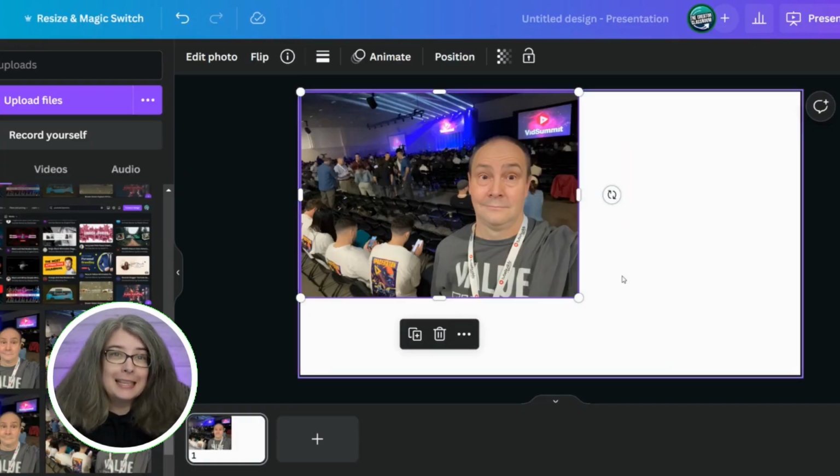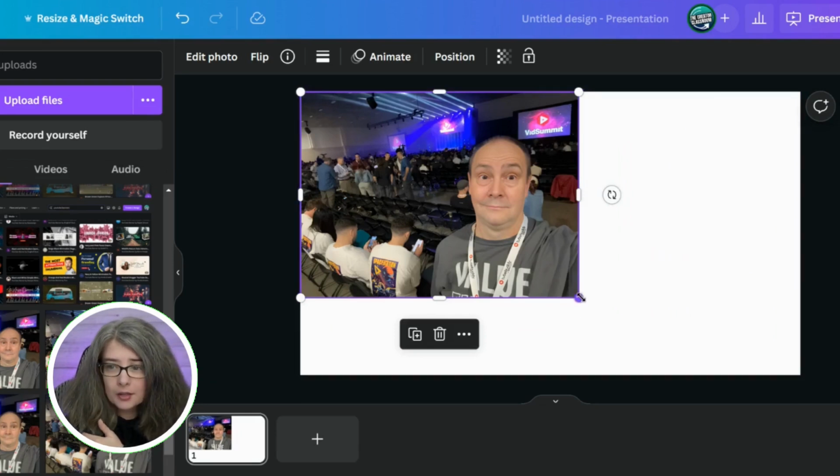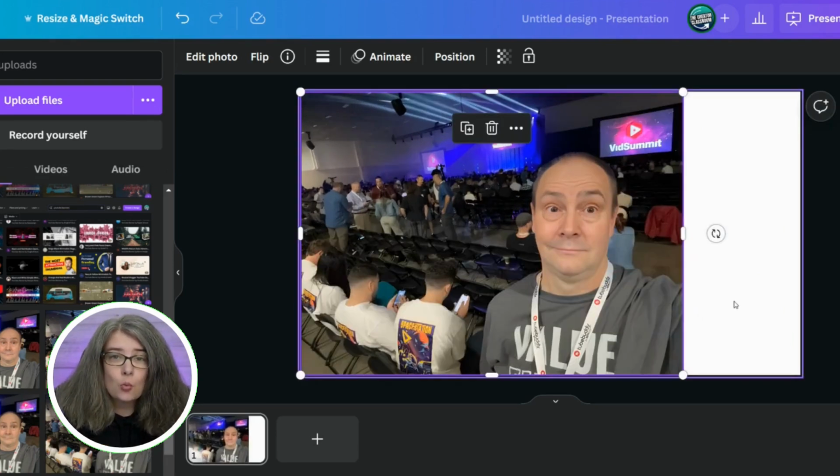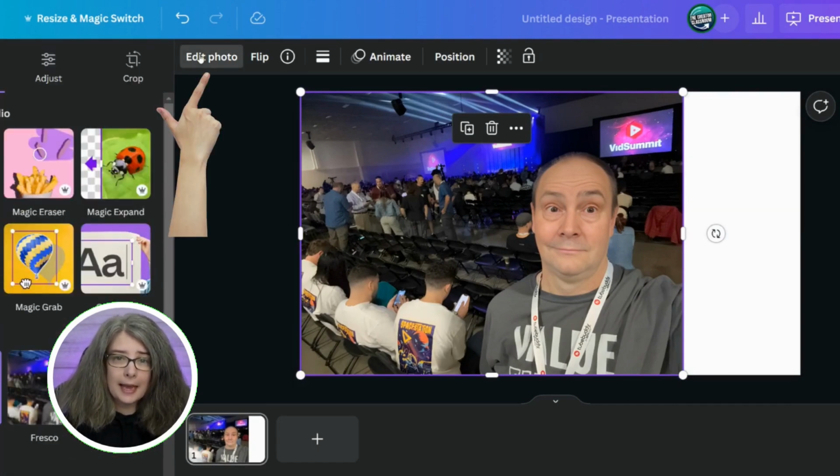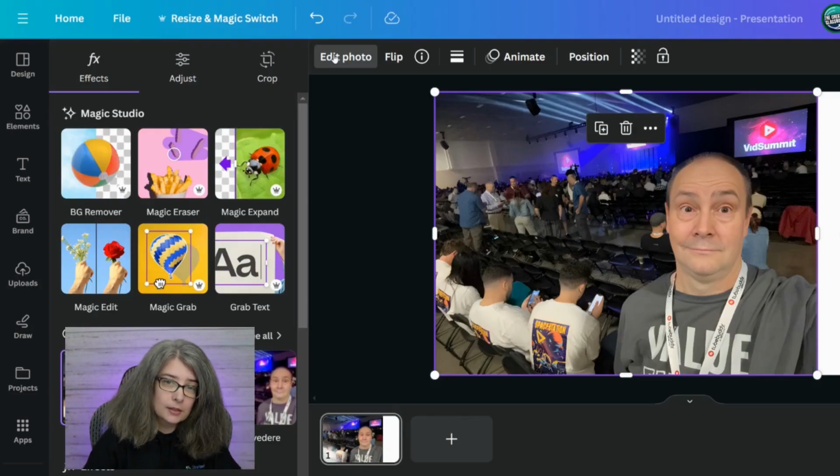The first way I'm going to show you is my favorite way. I want to get this image all the way across. That's just not possible with the dimension of this picture. So what I'm going to do is click Edit Photo. This is the new photo editor. The old photo editor has recently dropped off. So this is sort of what it looks like.